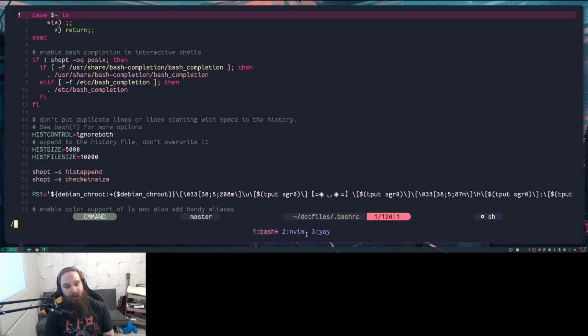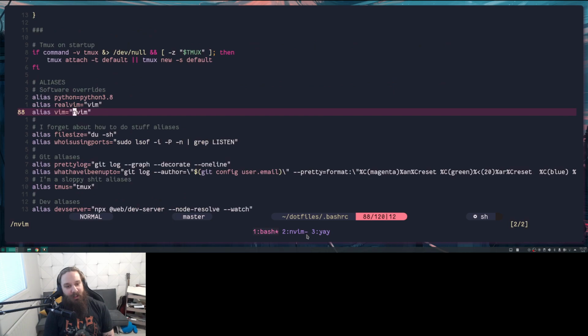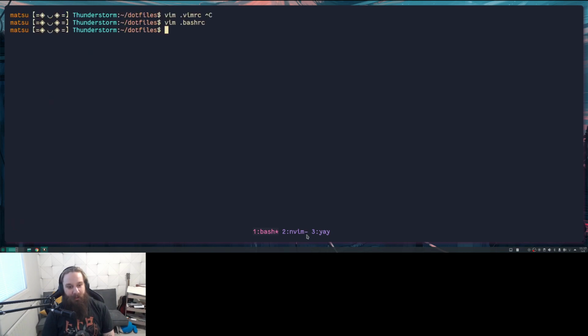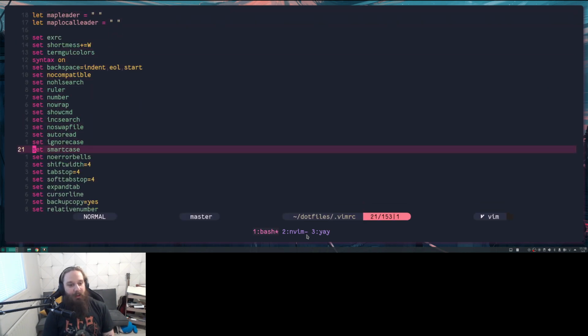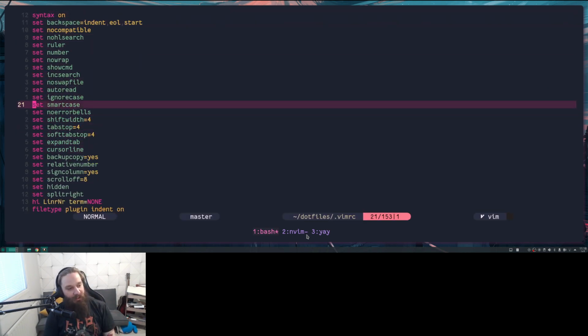Going into my vimrc, you might see that I'm just typing vim, but if we would go to my bashrc, we can see that I have aliased vim to Neovim, because I just can't be asked to write the N into Vim all the time. So if we want to look at my regular old vimrc, it's just some regular Vim settings.